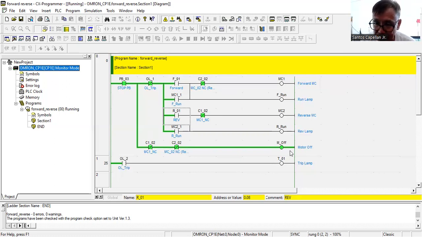Before a lamp will light up, you need to complete the circuit. There should be a power supply. If it is 24 volts DC, then there should be a 24 volts DC positive and a negative 24 volts DC. If it is AC, there should be 24 volts AC, then there should be a 0 volts AC. If it is 220, there should be a phase and there should be a neutral, okay?